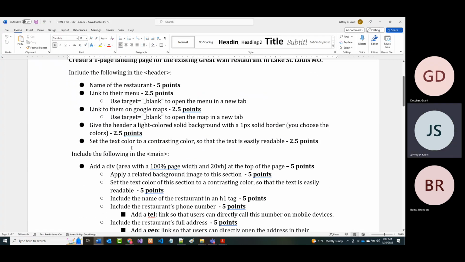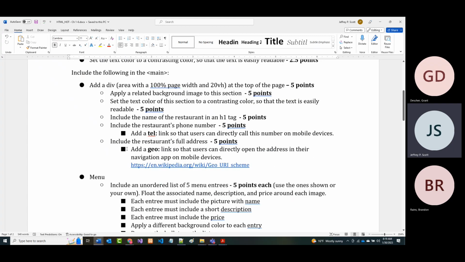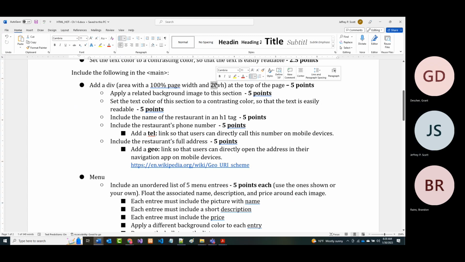So that was pretty much everything that's in the header section. Then inside of main here, it was broken up into several sections. As it said, it was a div with 100% page width. This should have been made much bigger than 20% view height. Apply a related background image to the section. Set the text color to contrast with it. So if you had a light image, make it dark text. If you had a dark image, make it light text.